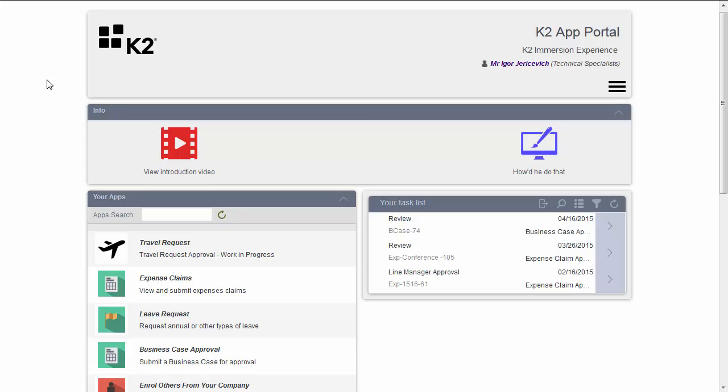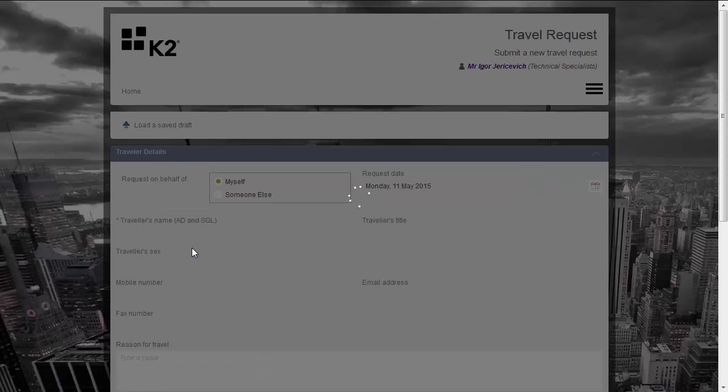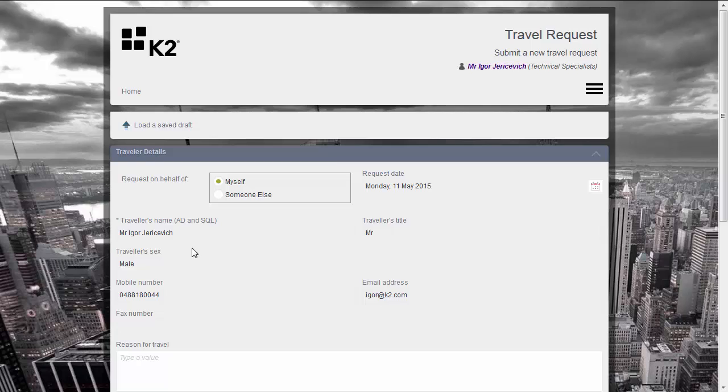This is a demonstration of travel requests implemented on the K2 platform using K2 Smart Forms, workflow and reports. What we're having a look at here is an example where I've logged in as Igor Jurisic on this browser, and I'm going to go and submit a travel request. So going into my travel request app, we're loading up a K2 Smart Form.